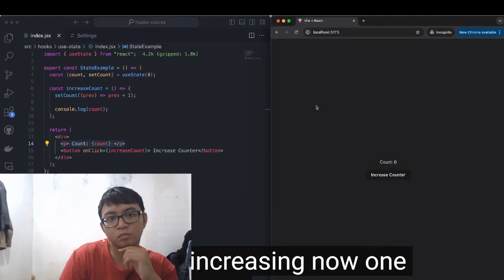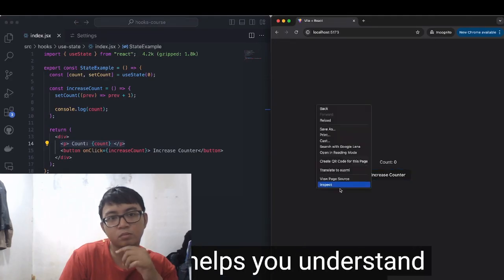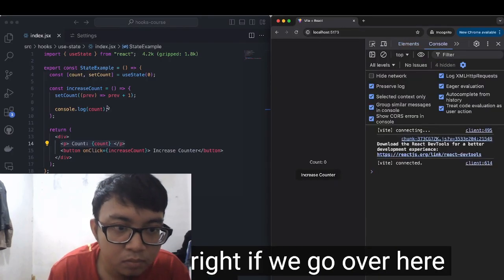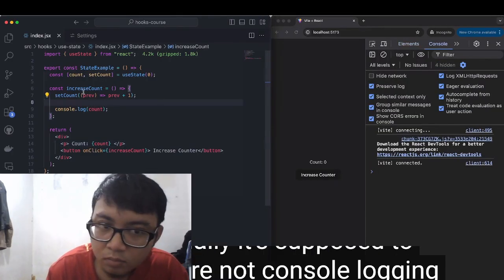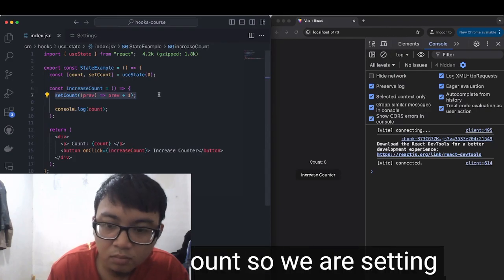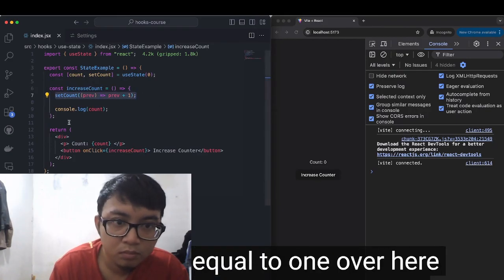Now, one cool thing that helps you understand more about the React lifecycle is looking at our old console log, this thing over here, right? If we go over here, we see that initially it's supposed to be 0 and we're not console logging initially. We only console log when we click increase count. So we are setting the count to be equal to 1 over here as the first touch of the button, and then we're console logging.